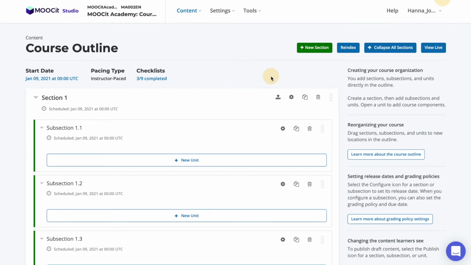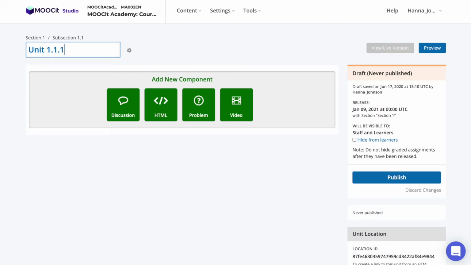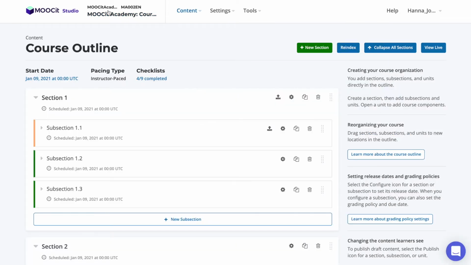Finally, I will select Add Unit, which takes me to the unit page where I can title my unit and start adding the components to my unit page. For now, we will return to the course outline by selecting the course name in the header menu, and I will continue to add the rest of my course units and worry about the component part later.